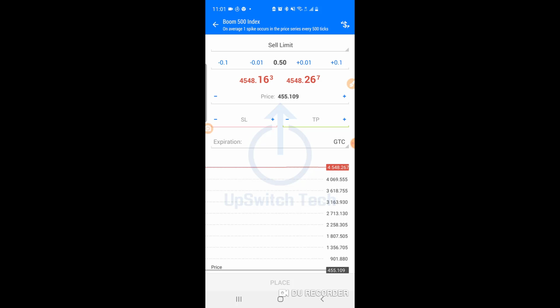When the market is ranging downwards, it means it is on a downtrend. When the market is ranging upwards, it means it is on an uptrend.